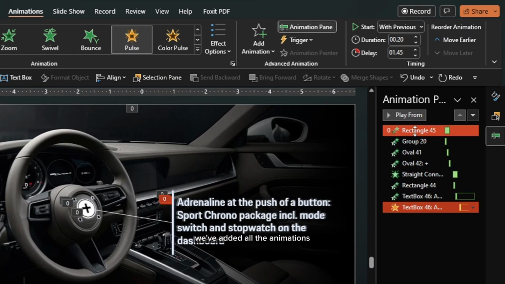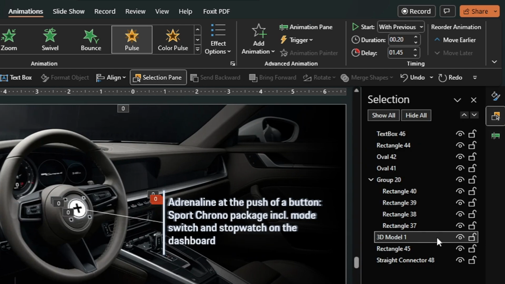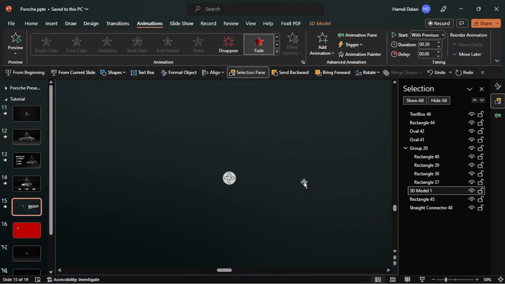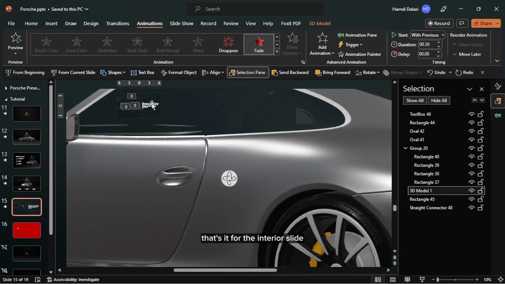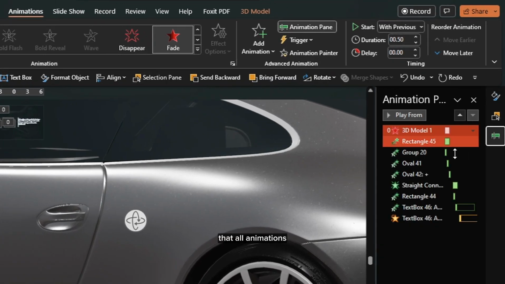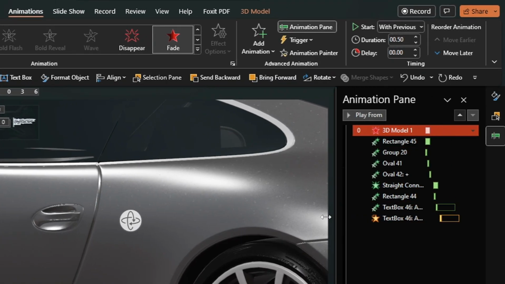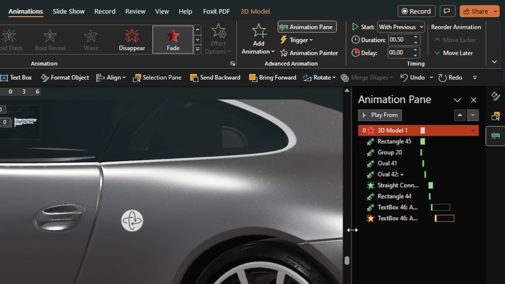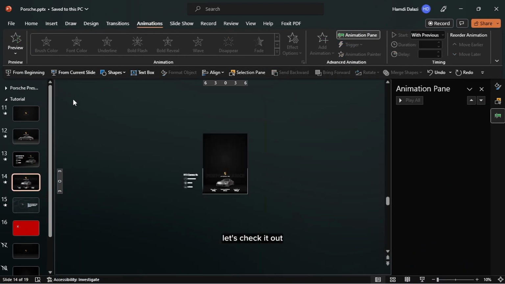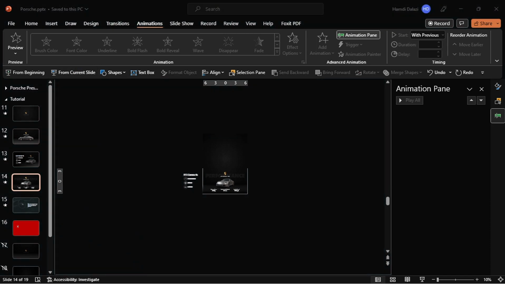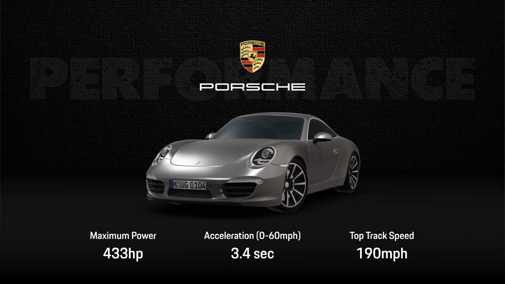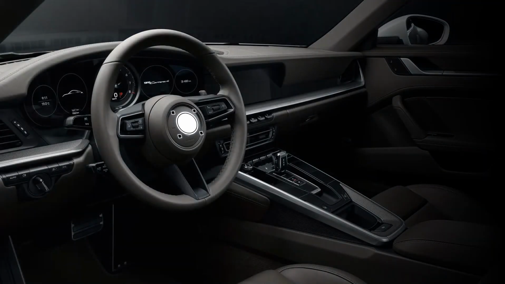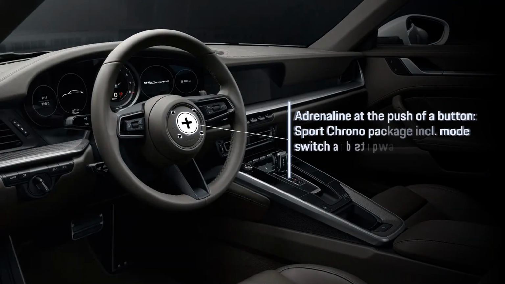So, we've added all the animations. Finally, let's unhide the 3D model. That's it for the interior slide. Let's just confirm that all animations are in the right order. I believe that is good. Let's check it out. That is wonderful.